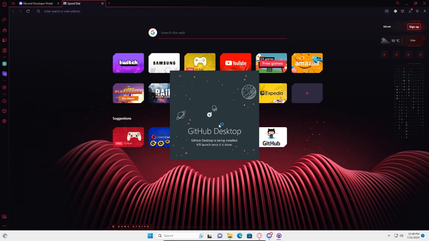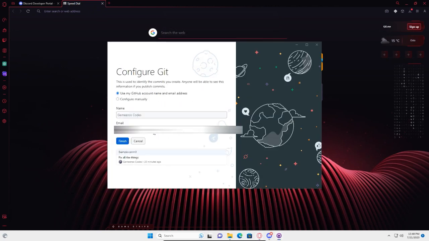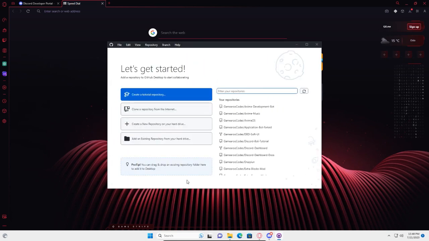So GitHub Desktop is going to install. Now again, applications take forever to install sometimes, but we're good here. We're going to sign into github.com. Since we signed in already, it's going to bring you right back to here. I'm going to quickly change that. And you'll be set to go.